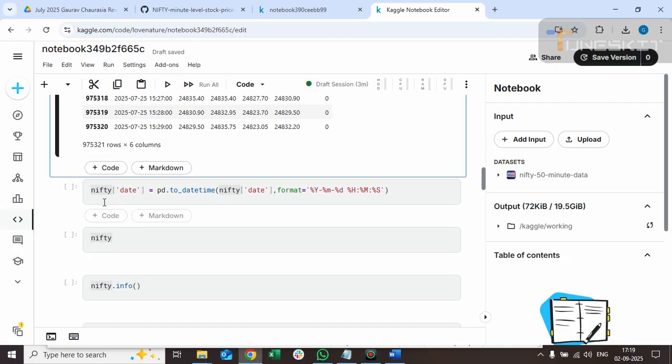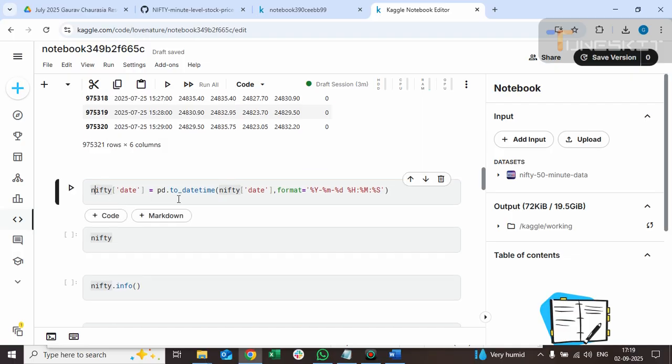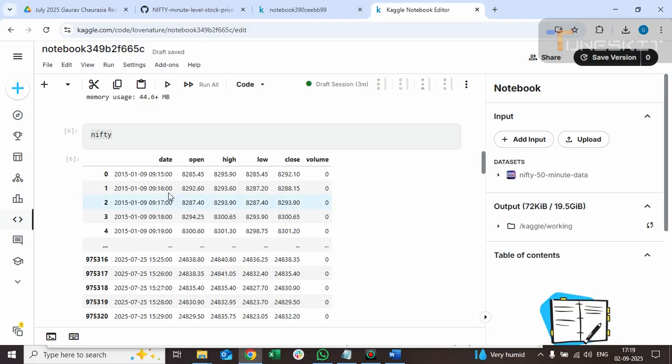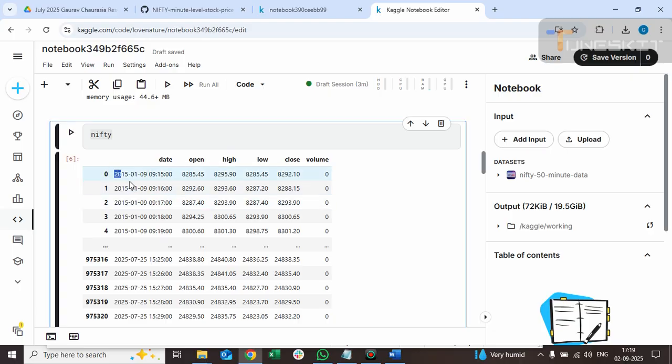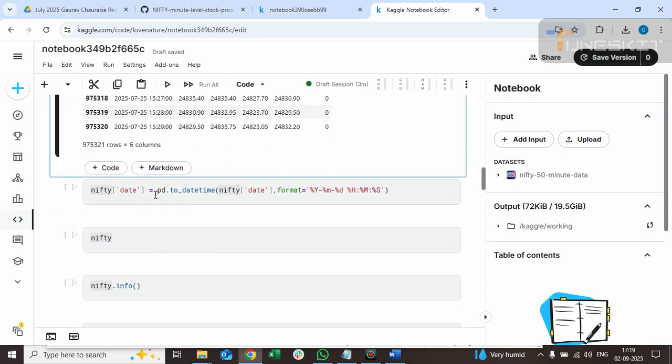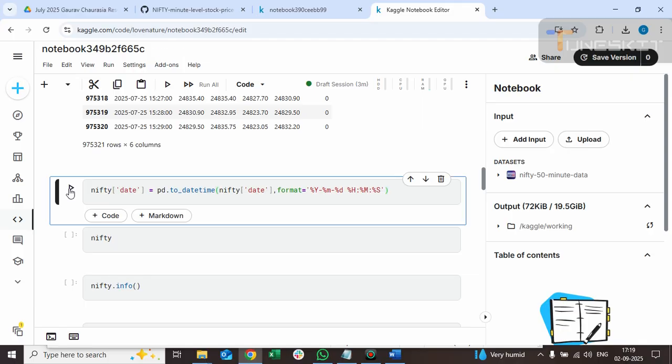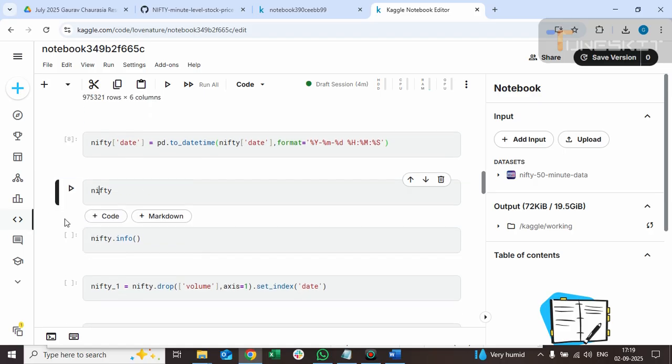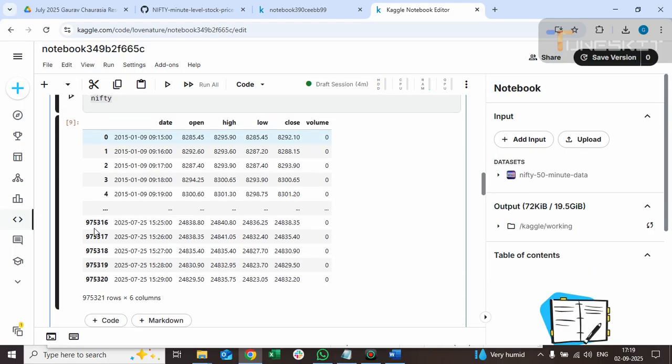So after that, what do we do? Nifty date pd.to_datetime. Here this date column is in text format. We need to convert this to date format first. So for that we run this code. This code has run.